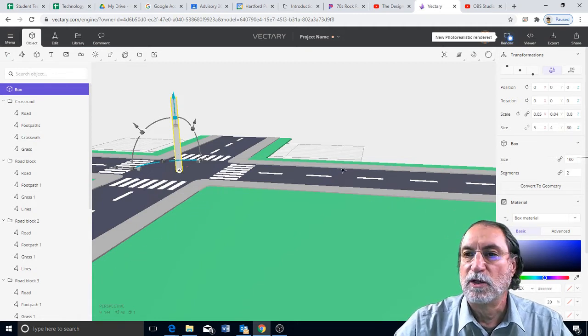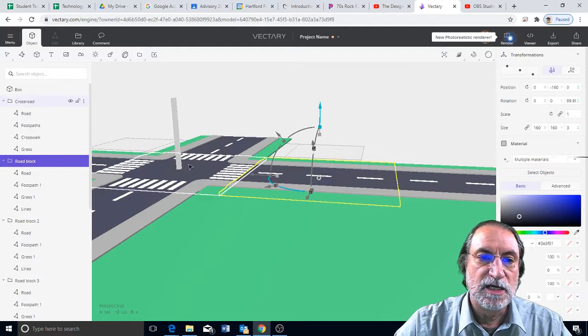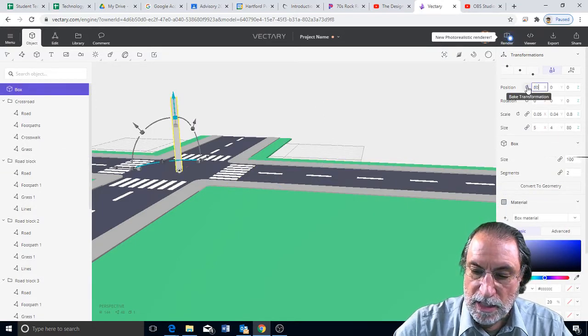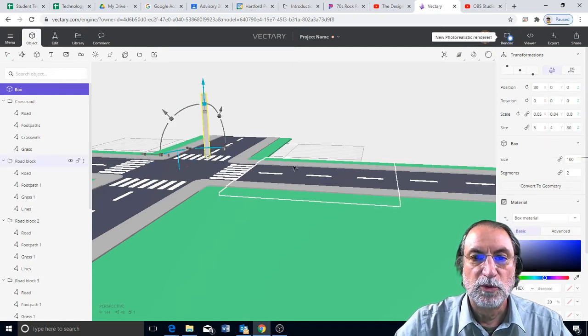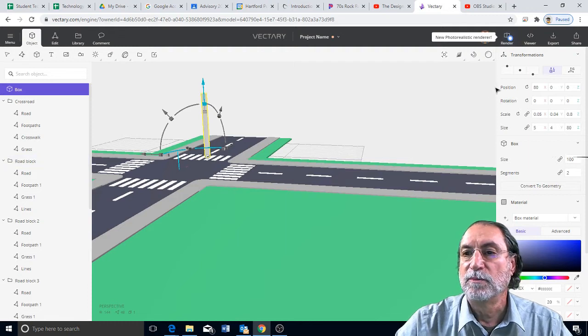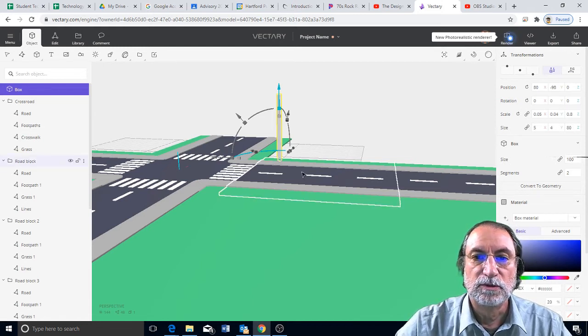Now I'm going to change my location, and I know that the center of this is at 0. I know this is 160 in the X direction, so that means the edge of this is at 80. So I'm going to move the X position of this to 80. And then I'm going to move the Y position, since this is the left side of the window, to minus 98. That'll give me a good location to do my work.